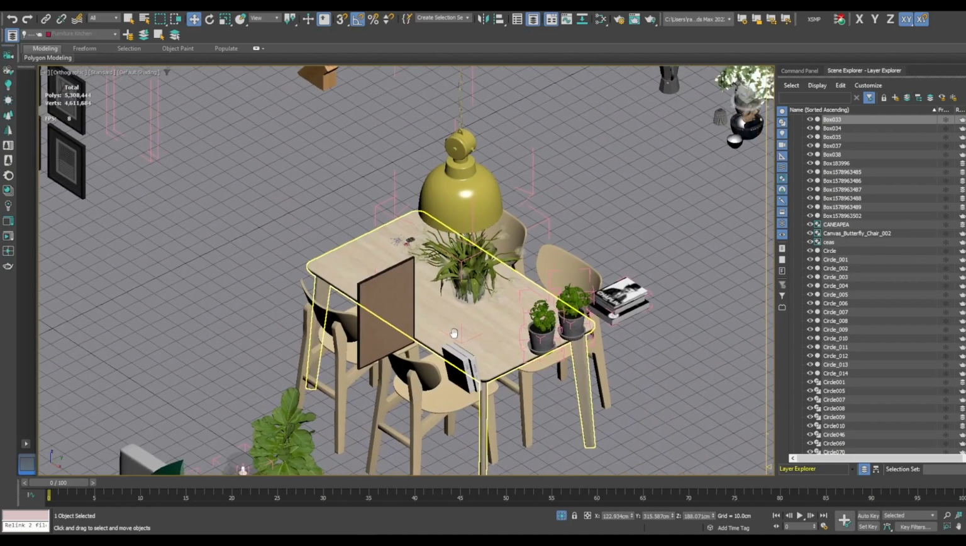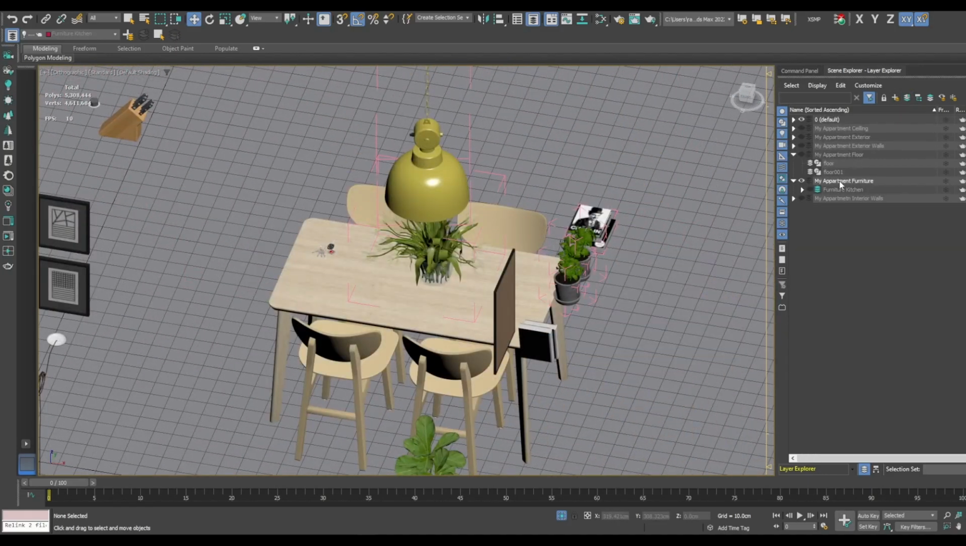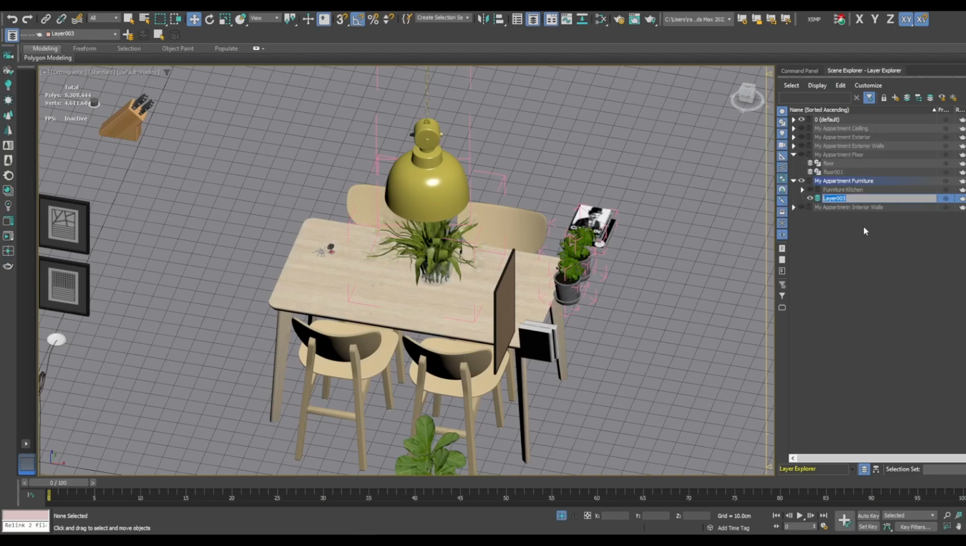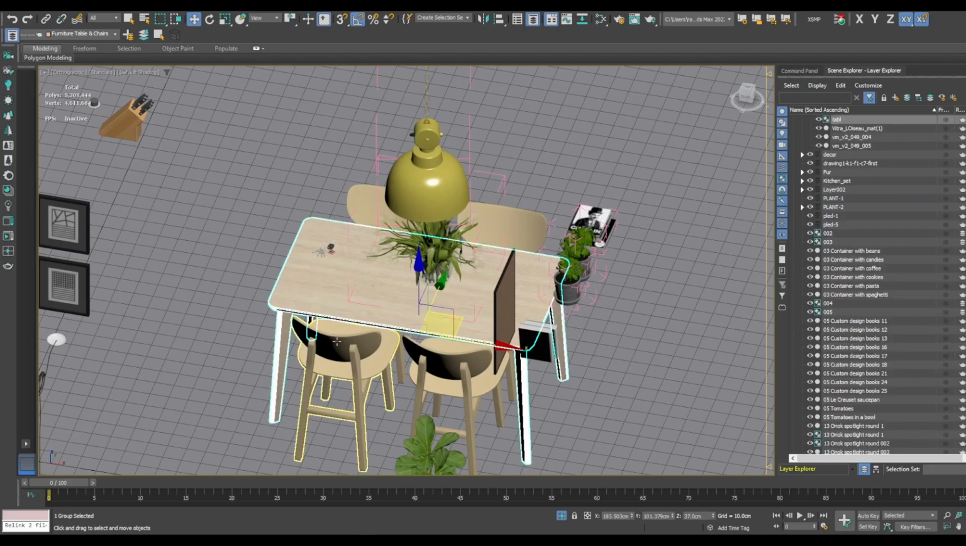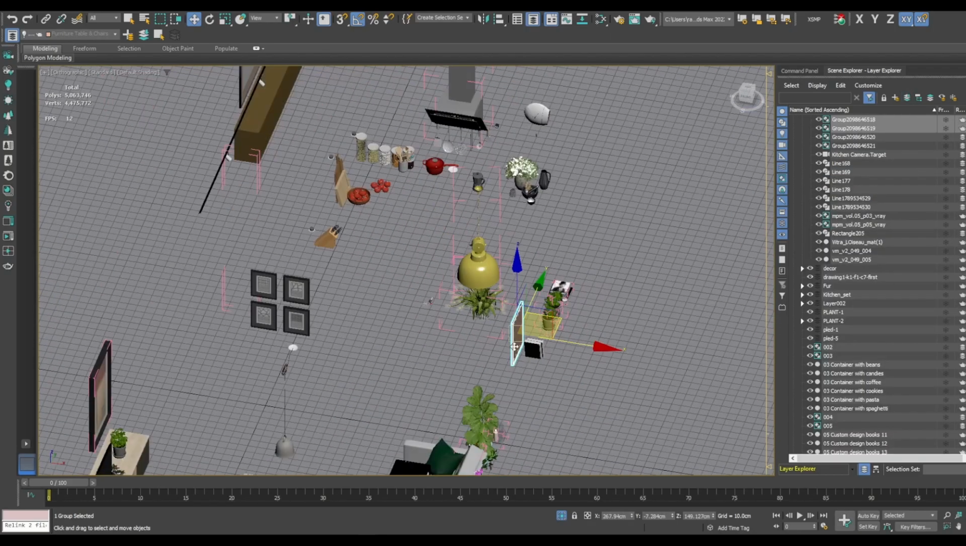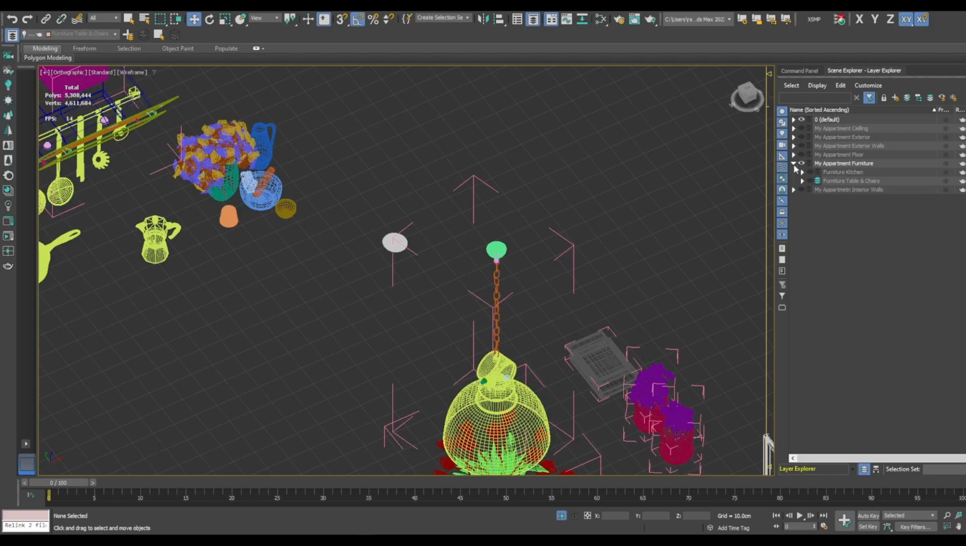Now I'm going to make another layer in the furniture layer. I'm just going to click on it and create another one. Right click on it, rename. I'm going to call this furniture table and chairs. And I'm going to move, actually not copy, the table and the chairs. Okay, so until now you can see how all the layers are looking.